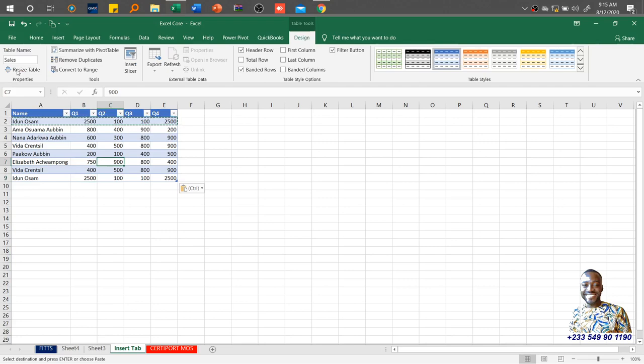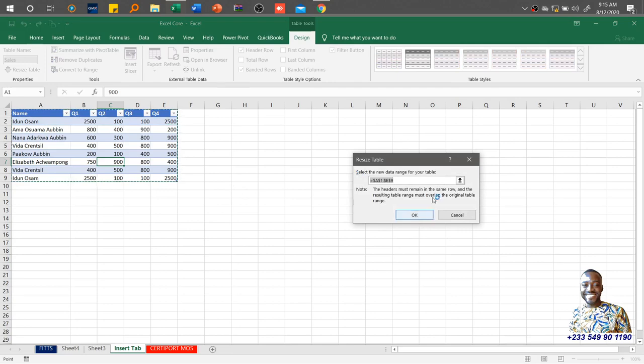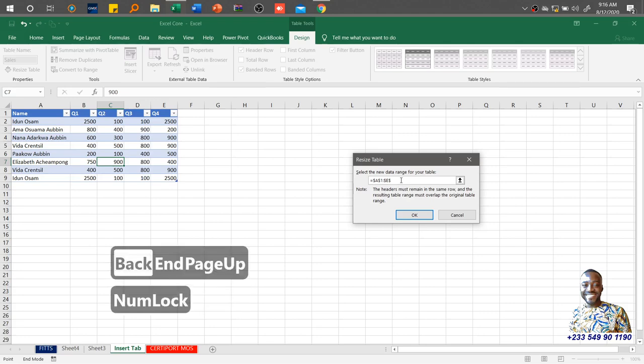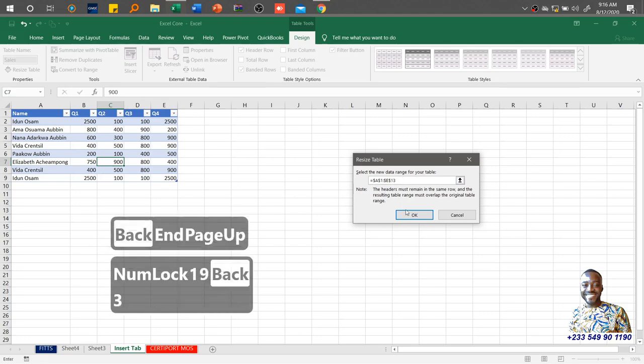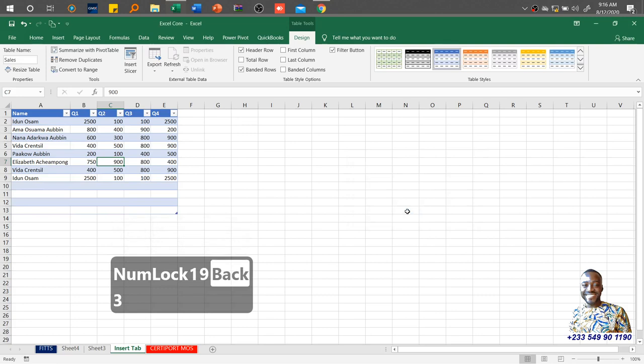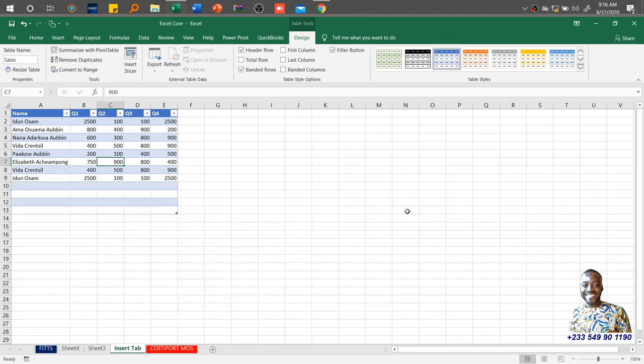So first of all, you can change the name by coming to the contextual tab and changing its name here. You can also resize the table by adding or removing rows and columns. If you want to resize, you can just do that by increasing or decreasing it. So this is up to E9. If I want to go to E13, I'll just type E13, then I'll click on OK. Once I do that, it increases it. So that's for that particular group of our contextual tab of the table tools.